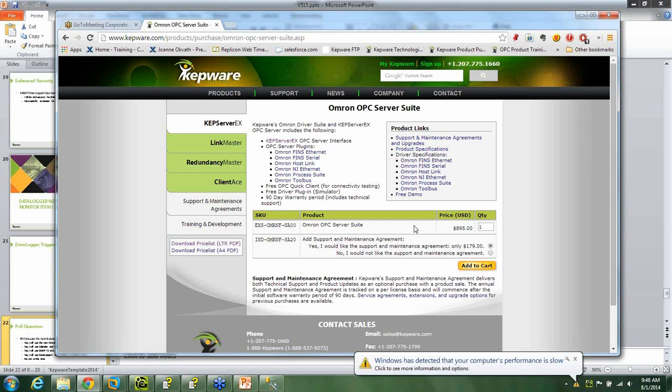Okay, another question. Since Kepware is getting into the logging and client, is there a trending component coming to Kepware? No trending. Again, that's more of a client software job.